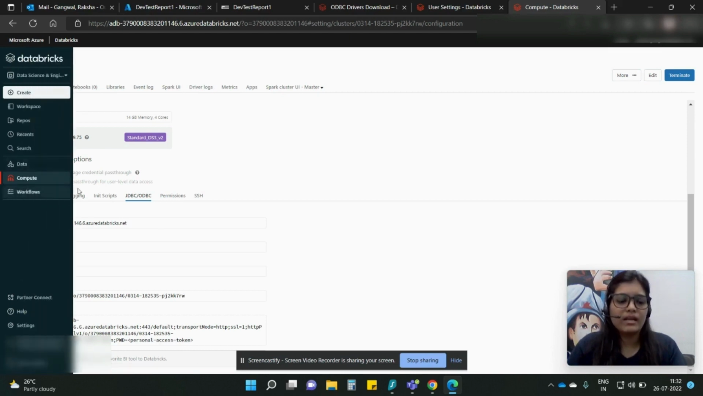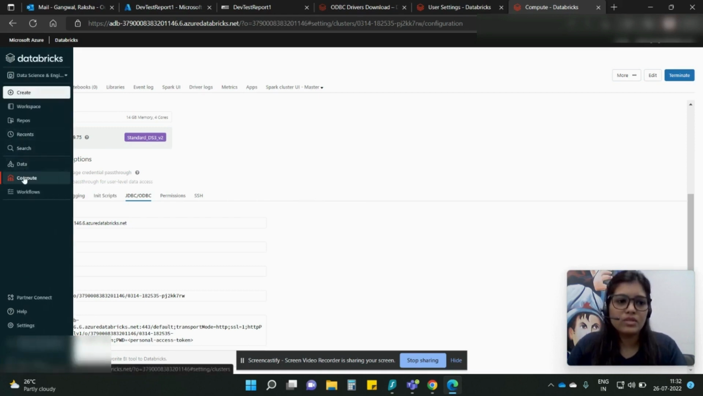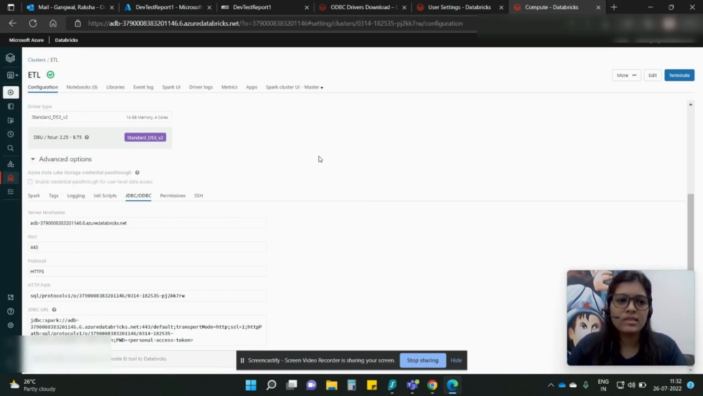So in a case of Databrick environment, a cluster is a very crucial thing. In order to work around with anything, whether you are executing a notebook or making a connection, you are required to have at least one cluster running with you. Okay. So when you go to this compute option, you shall see that whatever is the cluster that you have, you shall see that cluster over there. So in my case, I have this ETL cluster right here.